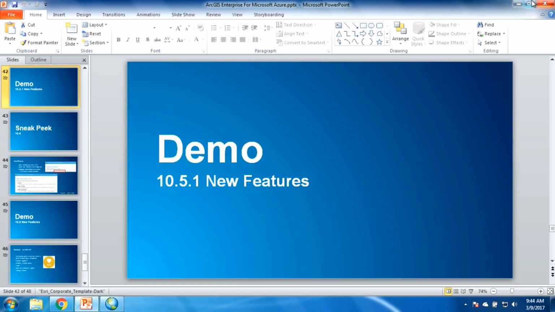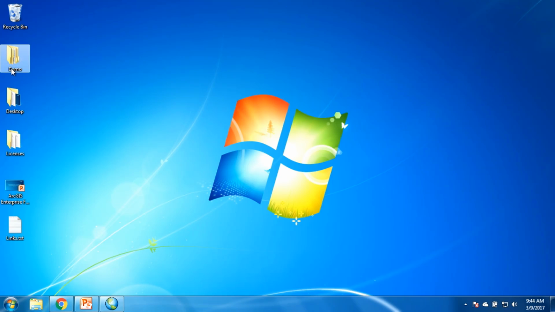And with that, I'll just do a quick demo of the 10.5.1 features. So let's go to 10.5.1.